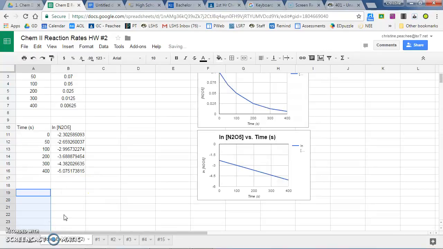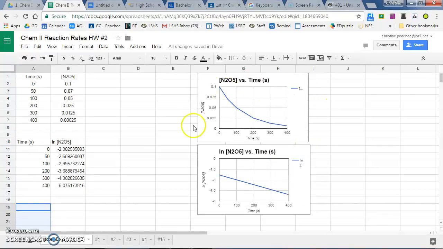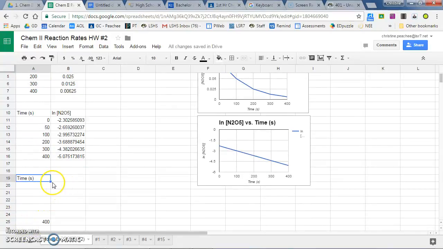Then I'm going to go down to cell, so this is our 0 order graph. This is a first order graph. And now we need to do the second order graph. So I'm going to hit equals. I want it to repeat what's in cell A1. So equals A1, hit return. Make your cursor turn into a plus sign, drag and drop.